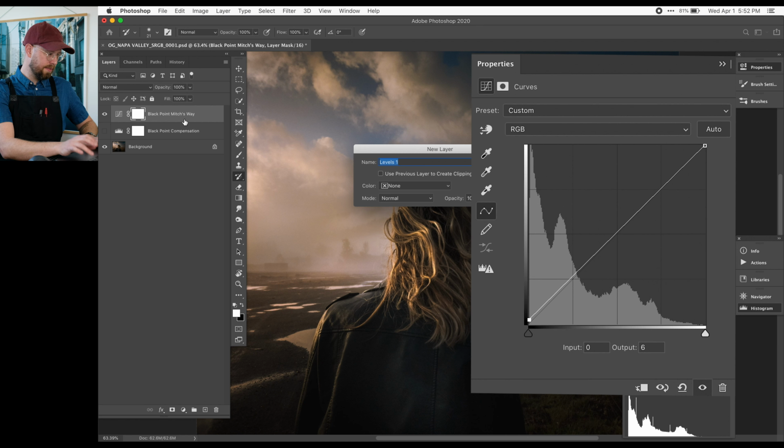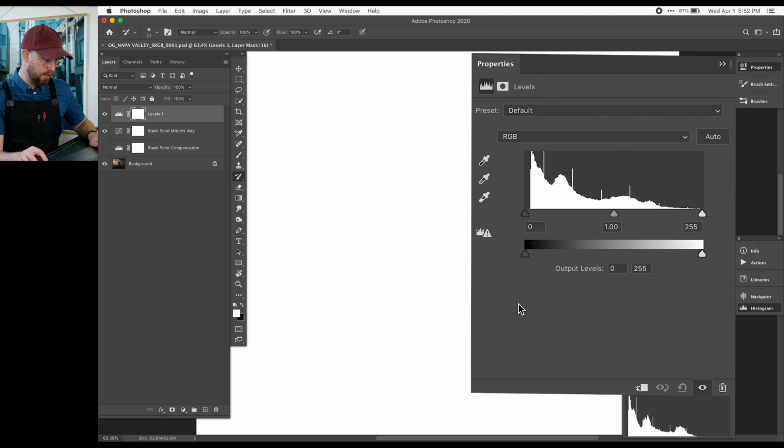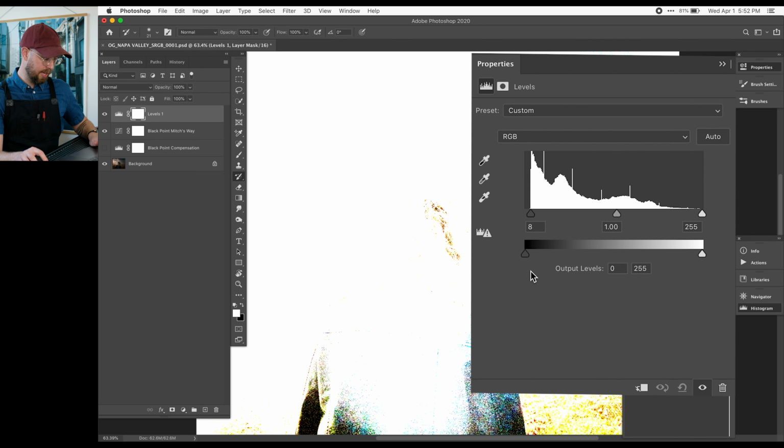So I'm going to make a new levels to check. This new levels is on top. And now if I click here, hold down Option, you can see 0, we're good. There's no information. 7, we start getting information. And then at 8, we get the information. Does that make sense? Let me go through that one more time.